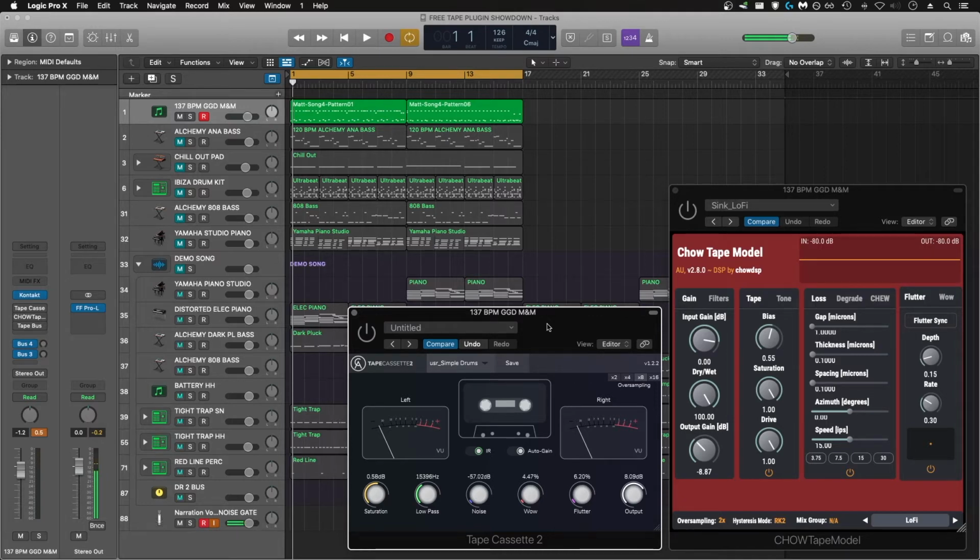Having the option for emulated cassette tape noise is great as well. Having the option for tape wow and flutter is great as well, although you're limited in terms of being able to change the rate of wow and flutter. Still, if you use them subtly on something like a drum mix, you're going to get a great sound out of it.